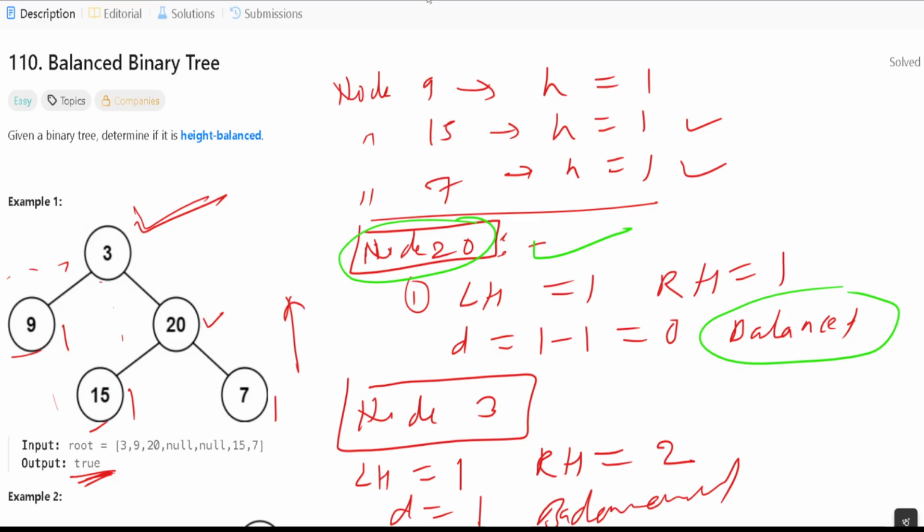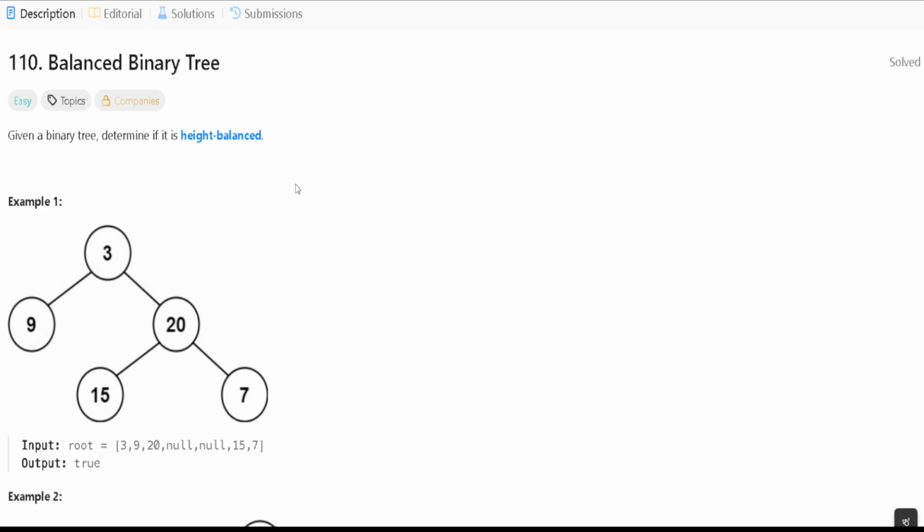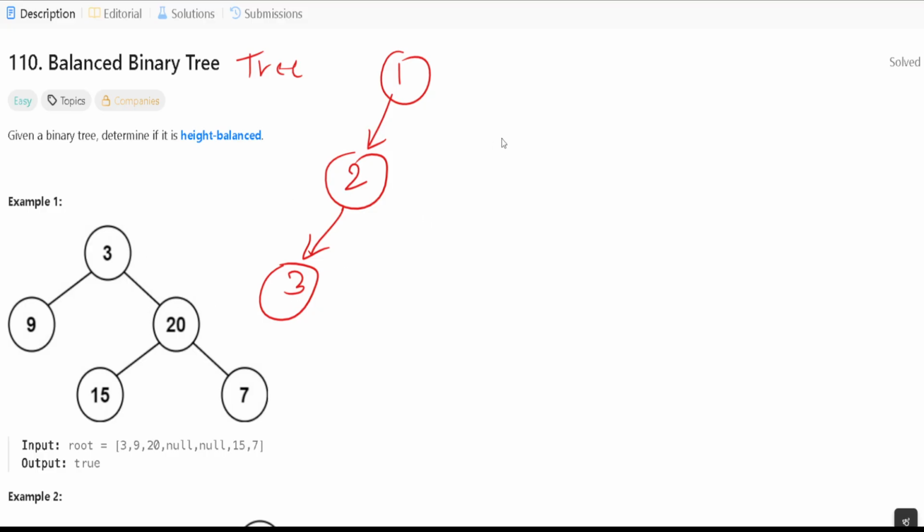So let me explain a very simple tree which is not balanced. Let's suppose the root is 1, it has a left child 2, and again a left child 3. So for the root node, the left height is 3, because if you keep going, the left height is 3. Now we find the right height, which is 0.